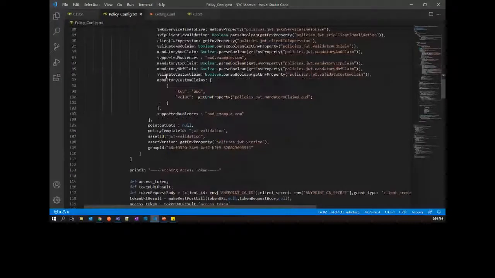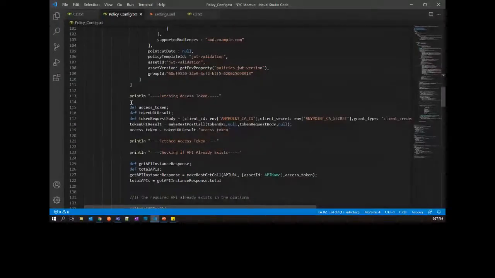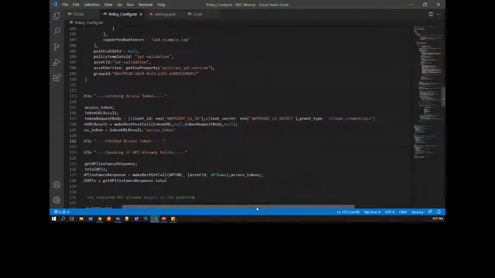If we scroll down, here we see the actual script start. This is the logic which fetches the access token from our AnyPoint platform. It is making use of the connected app credentials, and since we are using connected app credentials, we are supplying the grant type as client credentials. If it had been username and password, then it would have been username, password, and there would be no grant type.